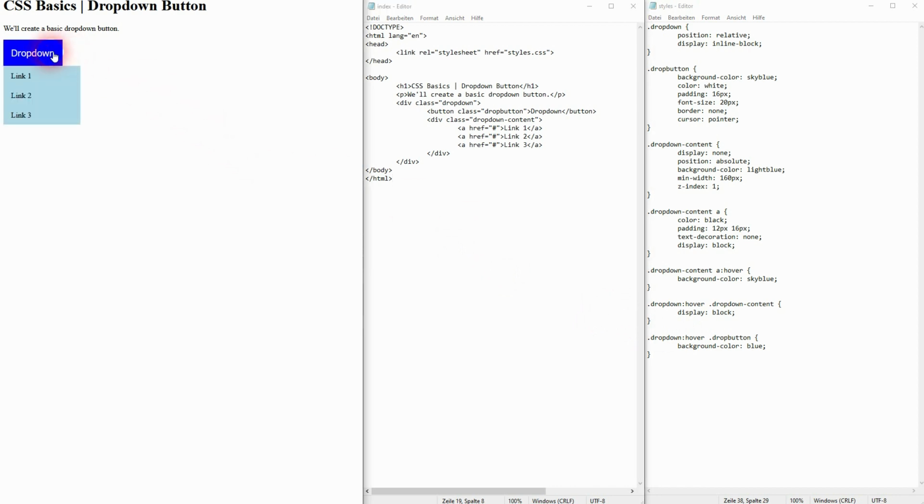So if we do it like this, I can now hover over the dropdown, switch to the links, and the dropdown keeps its blue color. So this is what we want. Try to recode it step by step.